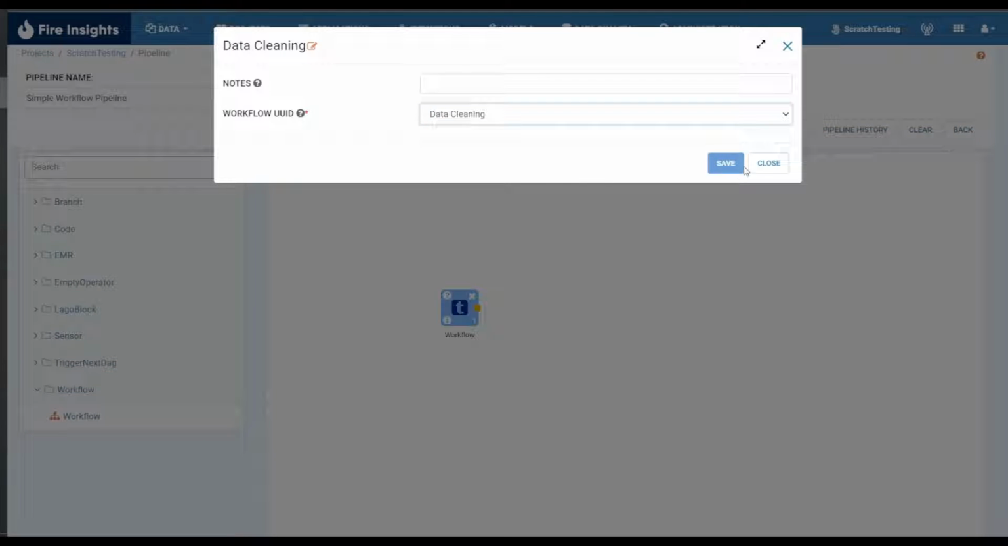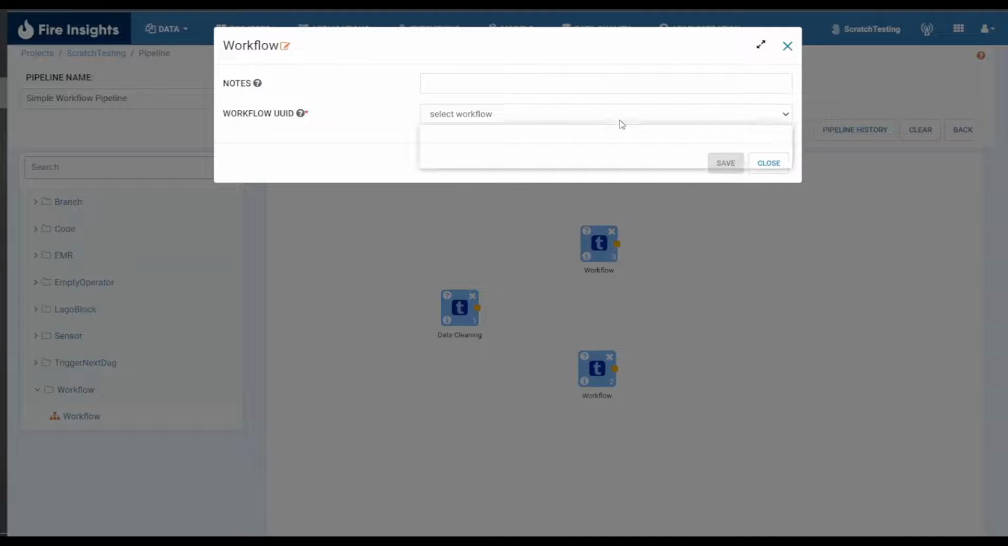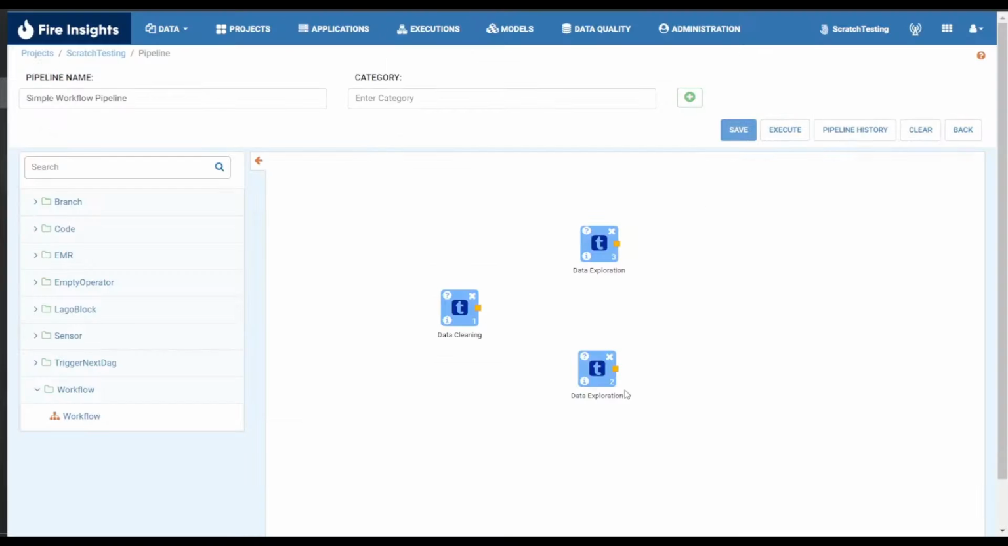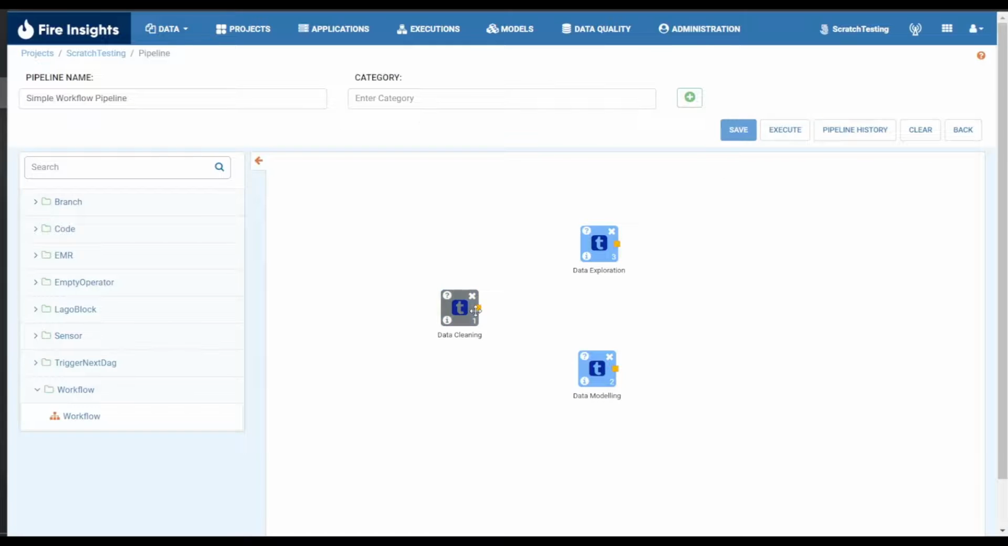First, we will add data cleaning, and then we will add 2 more workflows for our data modeling and our data exploration. To connect the workflows, we use the same operation that we do within the workflow editor. We simply connect them by creating an edge using this orange square on the right-hand side of each operator.